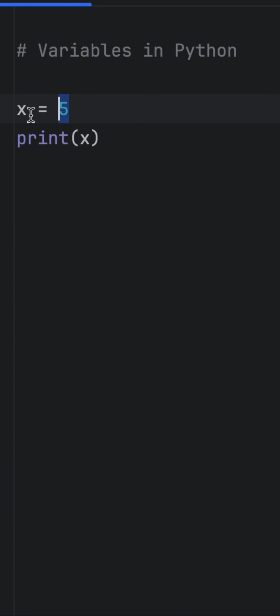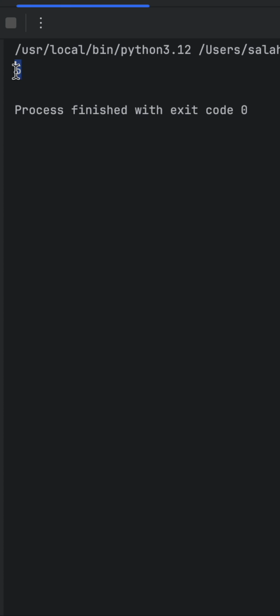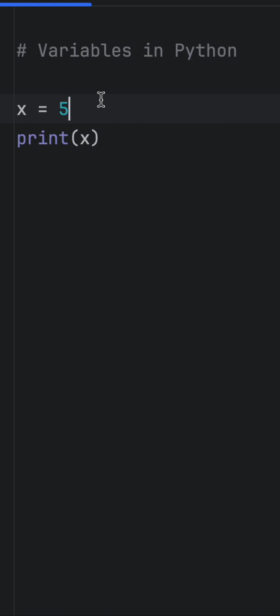Here's what's happened. We can use the name of the variable x instead of the value. If we run the code, we see that Python posts 5. Here x is the variable and it stores the value 5.